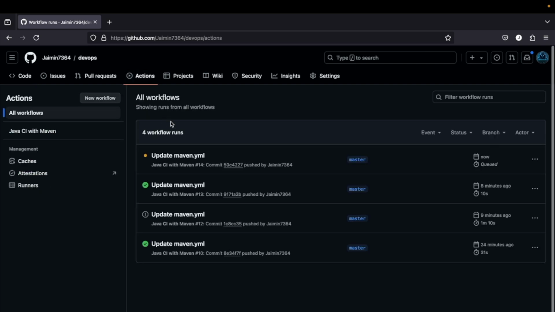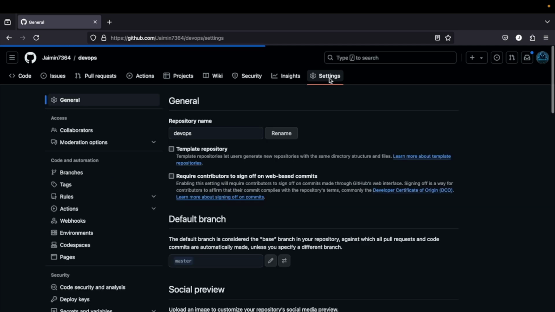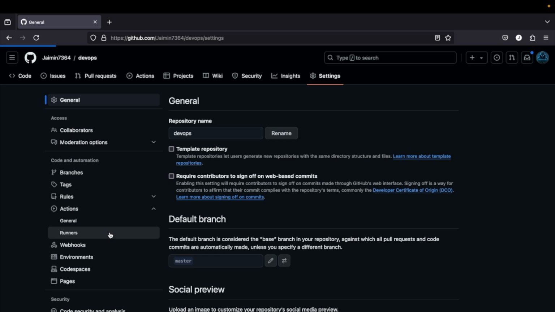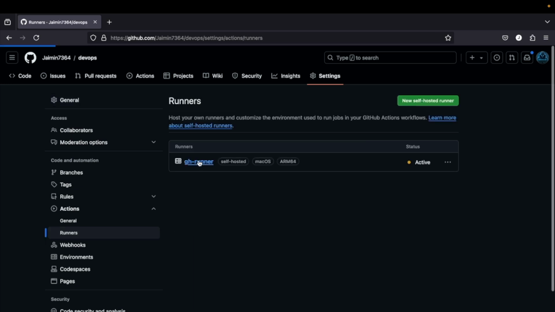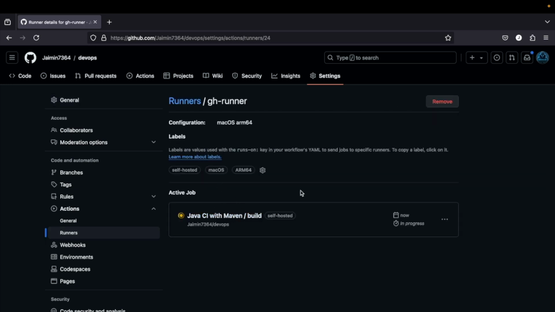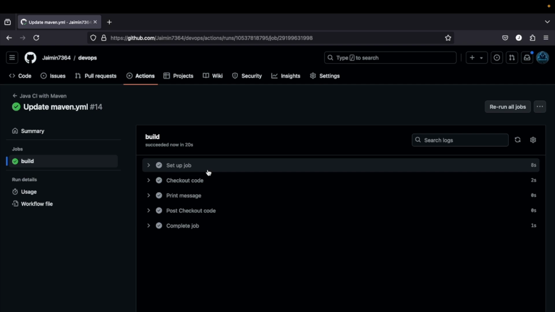Now go to the actions and our build process has started and you can also see it in our runner. Okay, so go to runner and click on the GS runner. Now you can see our building process has been started in our runner also. So it may take some time. So wait for a while. Now our building process has completed.